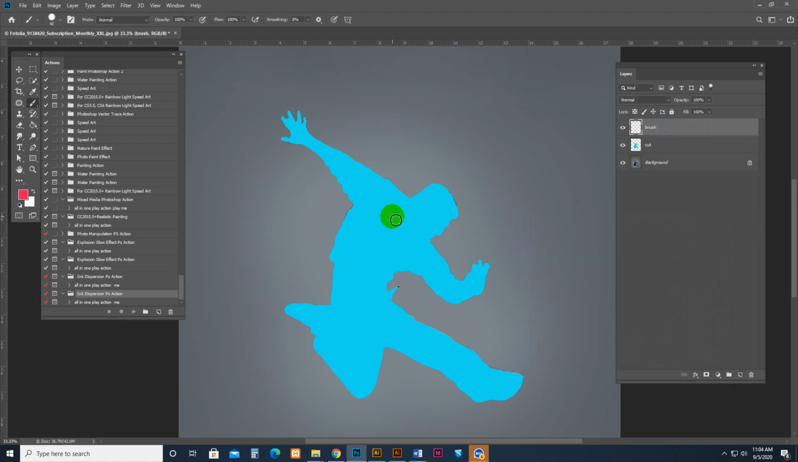I use a contrast color, just any contrast color. So now I brush the area. You can point up, or we can brush up.